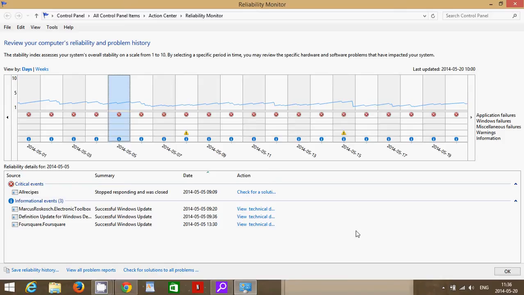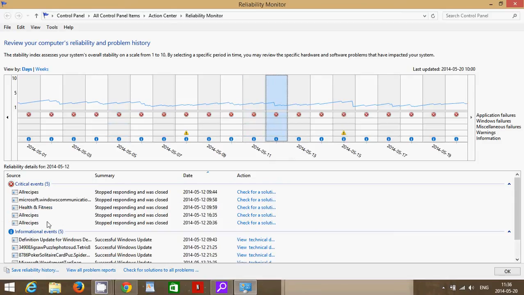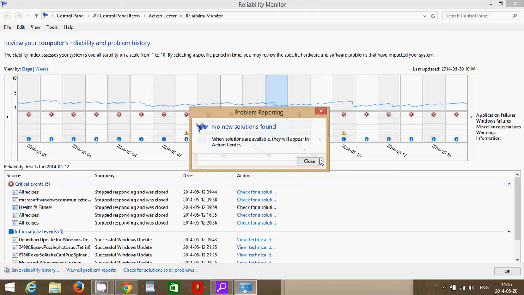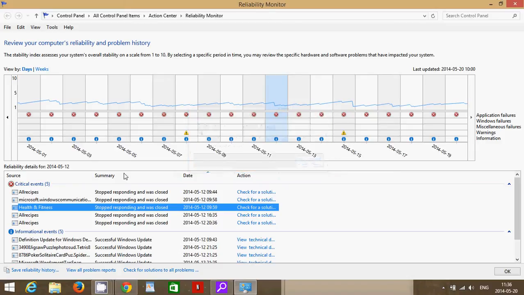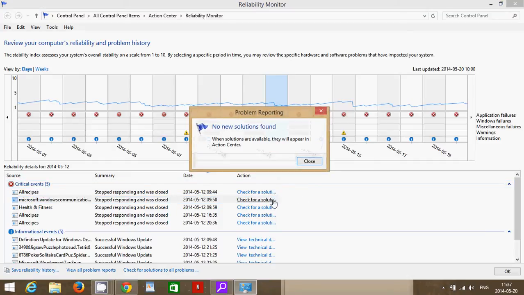If you don't know what it is, then you can, of course, go on Google and just search for the information. So if you say, well, okay, on this day, health and fitness stopped responding and was closed, stuff like that, you can check for solutions. These are, in this case, almost always apps. But if you have, for example, here it says Microsoft.Windows Communications, you can Google that and see what it is and what can be fixed if there's a problem.